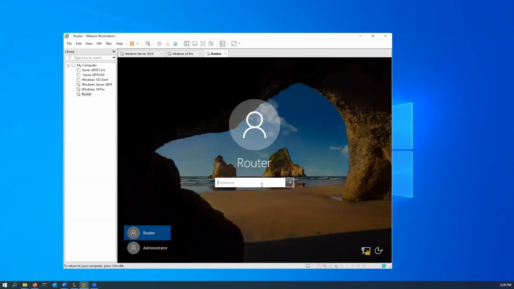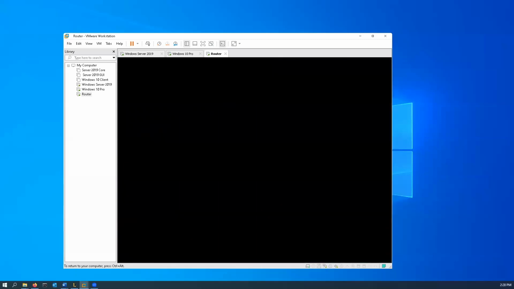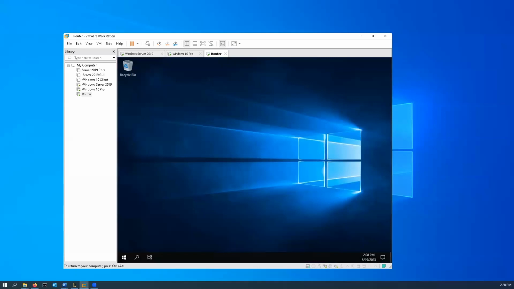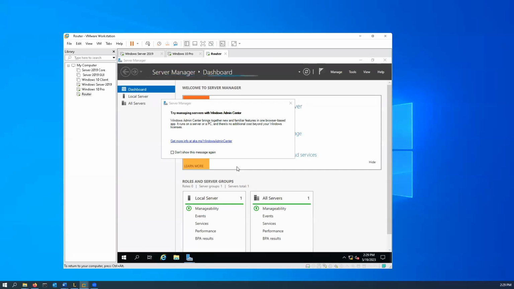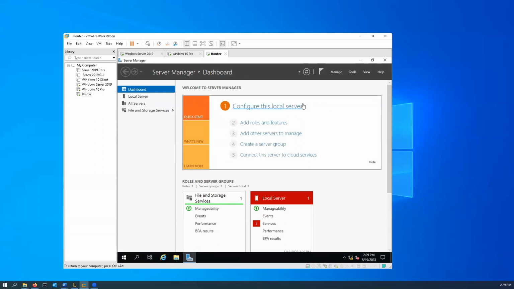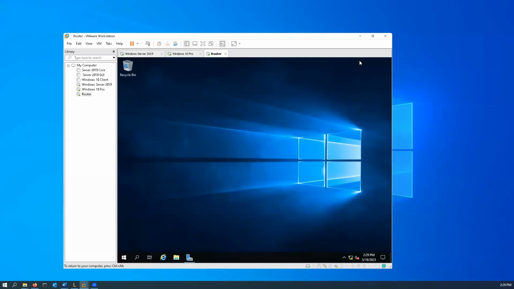Okay, now that we have our router created, we can go ahead and log in, CNT password. And we are going to do one extra little step to this. We have to add a second network card to this computer so that it can work between the 2 different networks that we want it to work between. So we're going to go ahead and close this. We can minimize that for now.